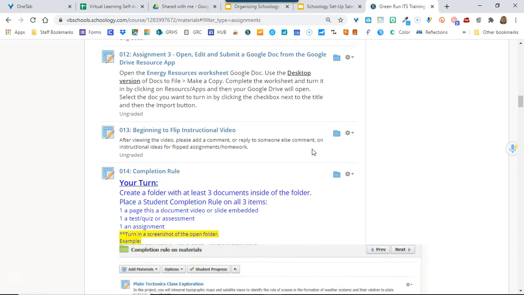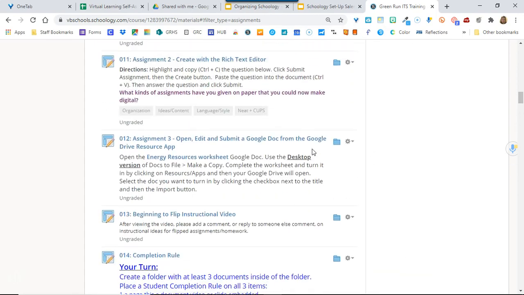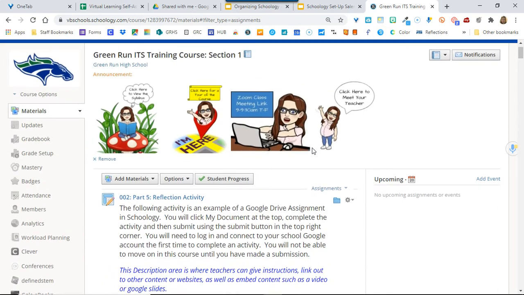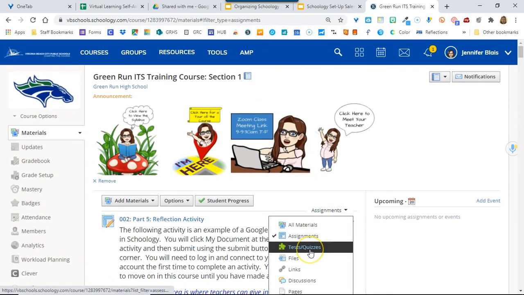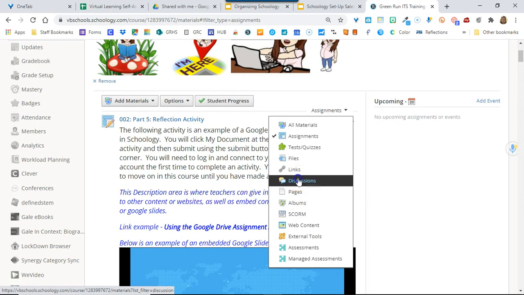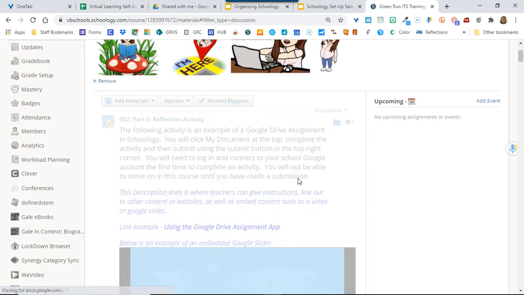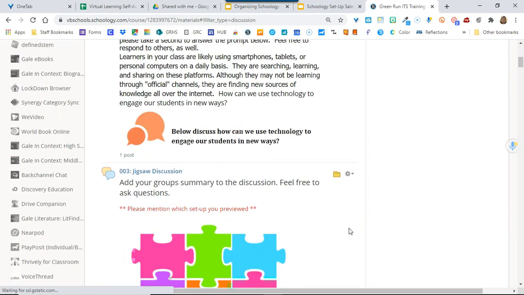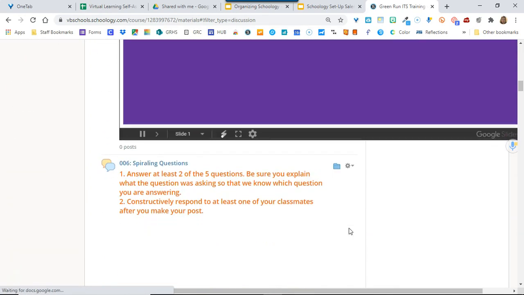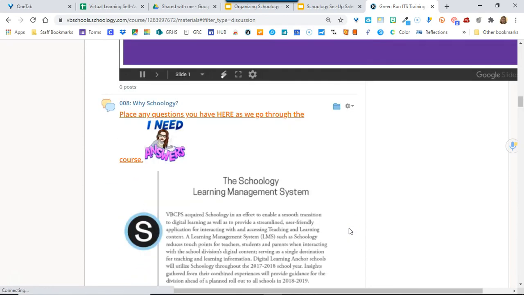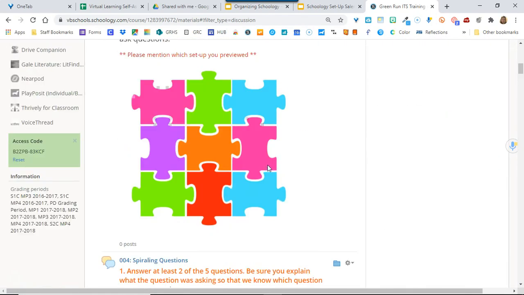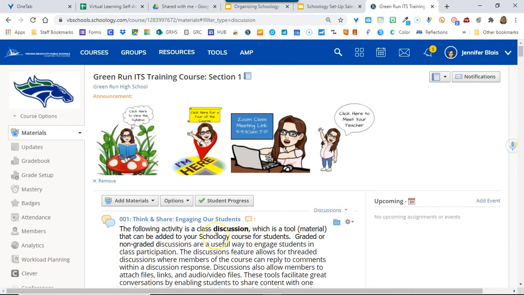So all of my assignments have been given a number inside of Schoology. And then I went to my discussion boards and I gave those a number. And so all of my discussion posts have a number. These are all things that the students are going to turn in. The actual pages and teachings and videos that are me instructing the students don't have numbers. Just the things that the students are going to have to turn in.